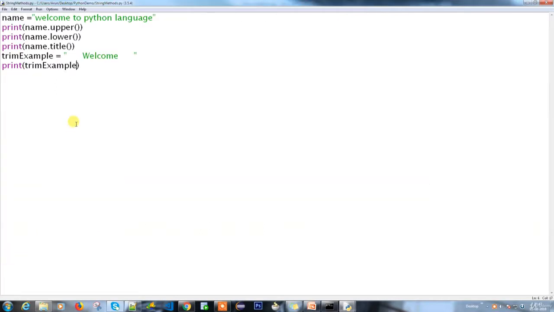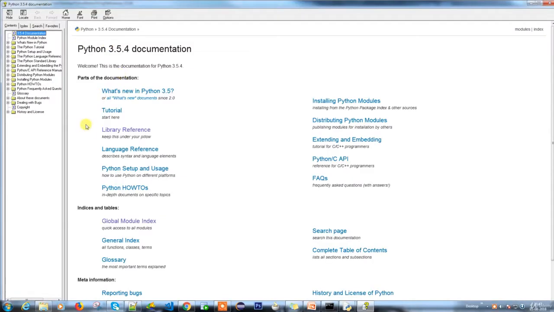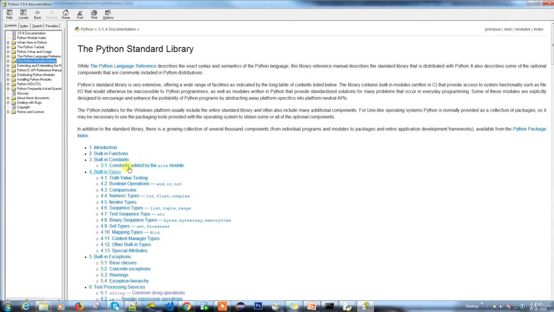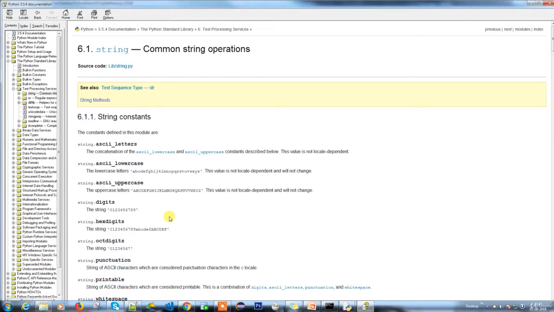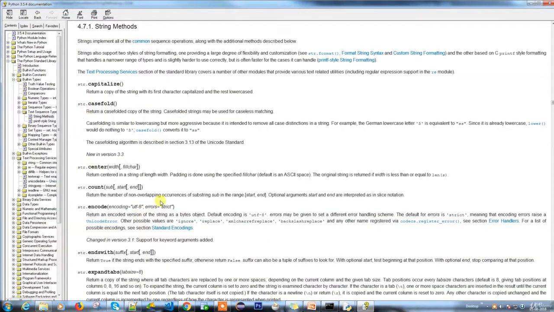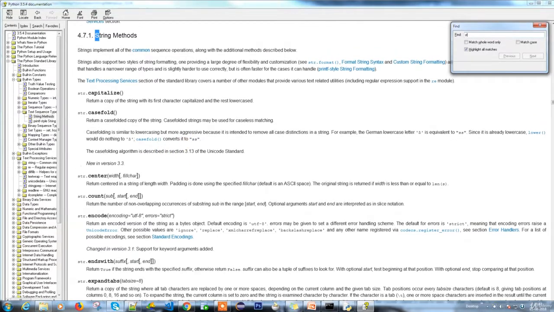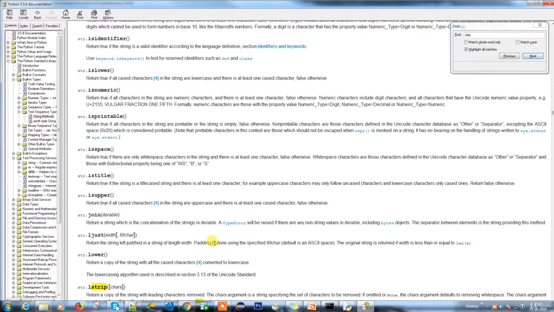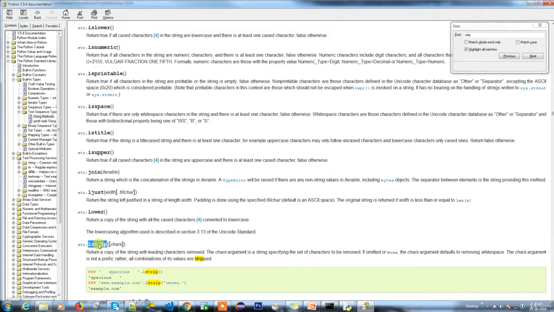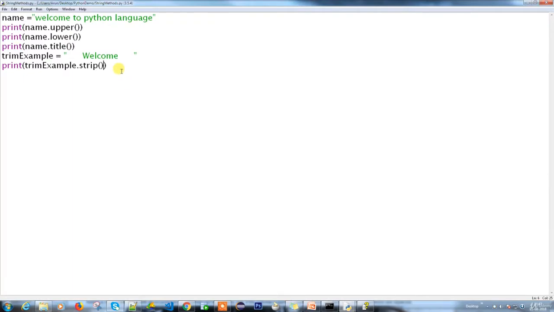So what we can do is use the strip method. If you want to know what strip is exactly doing, go to the Python docs, go to the Python standard library, find string and go to the string methods, and try to search for something like strip. See, we have an lstrip here, but let's see the strip first.